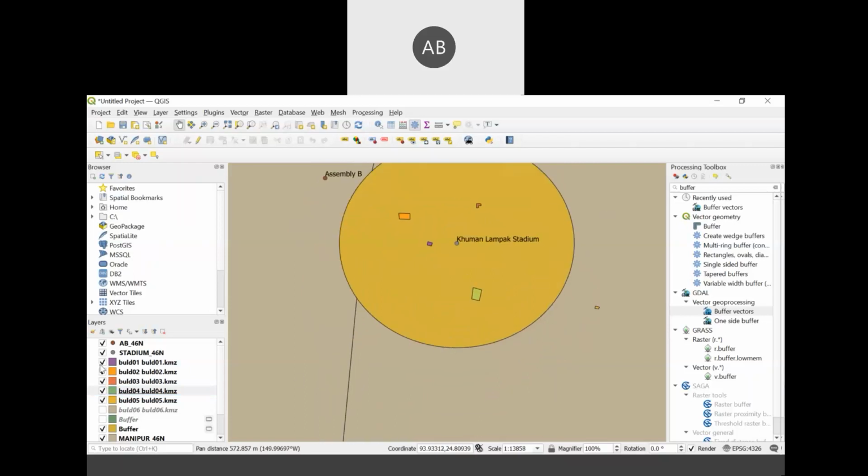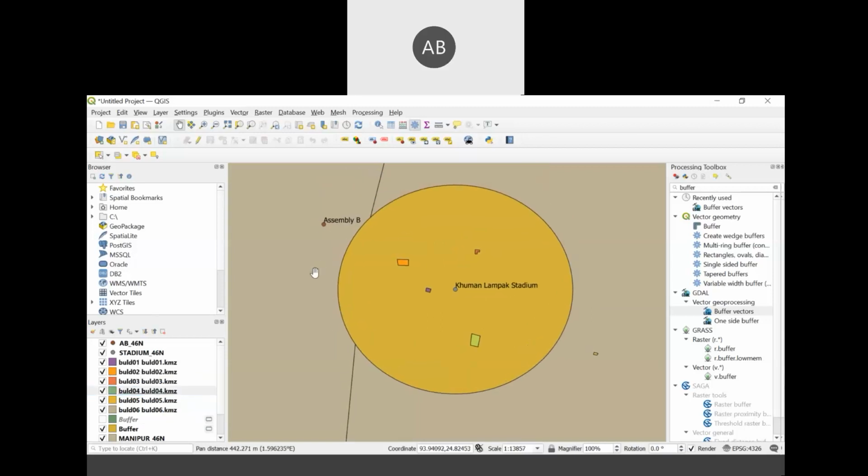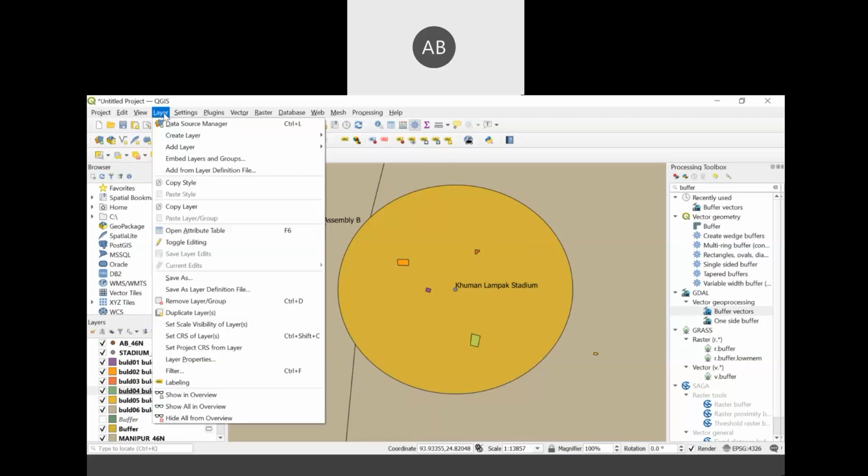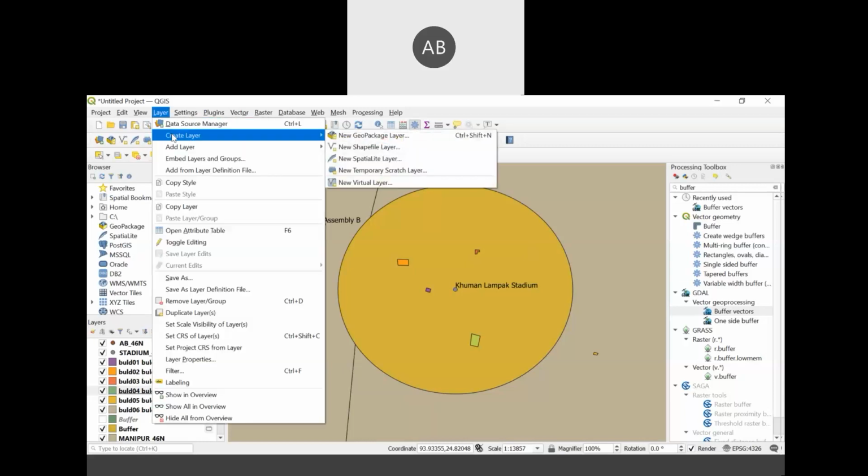For the time being, these are now KMZ files, you see. So for our analysis, we have to change this into shapefile. So for that, I am showing you now one very important feature to create a new shapefile. To create a new shapefile, okay? How to do that? I go to layer, create layer. Do you see it? Layer, create layer, and then new shapefile layer.